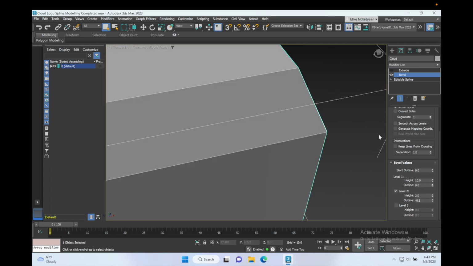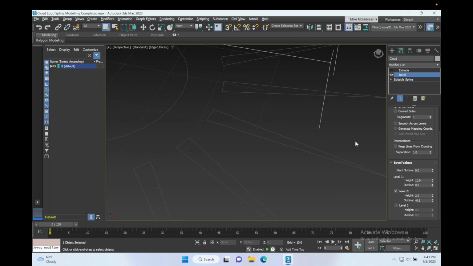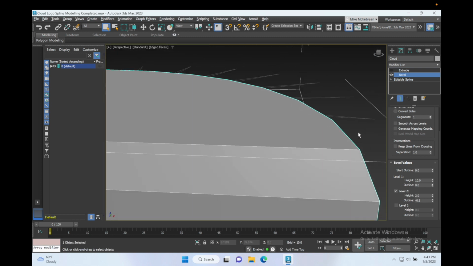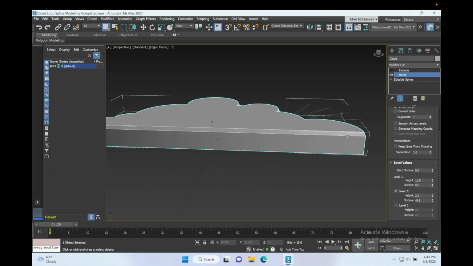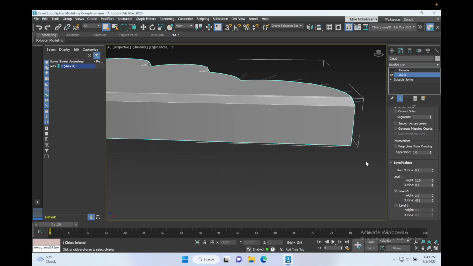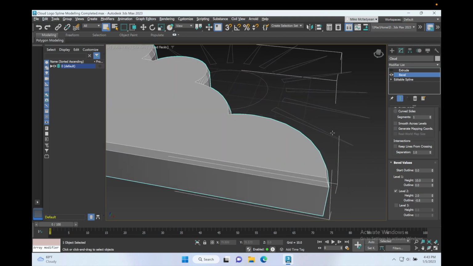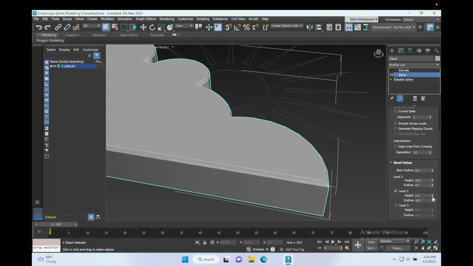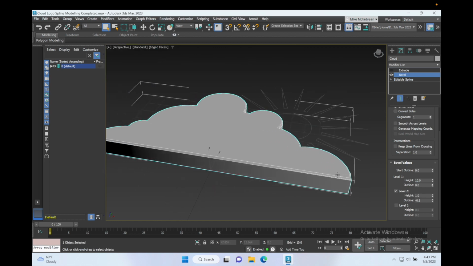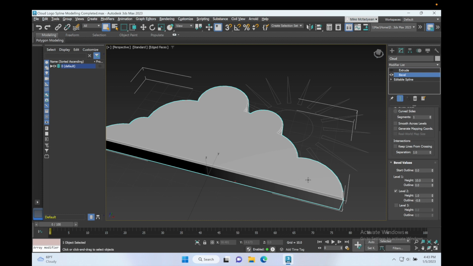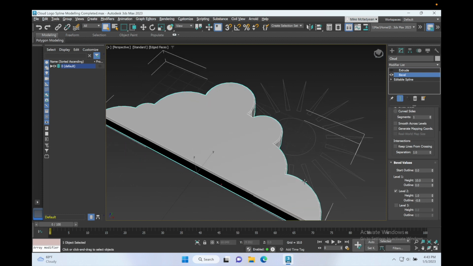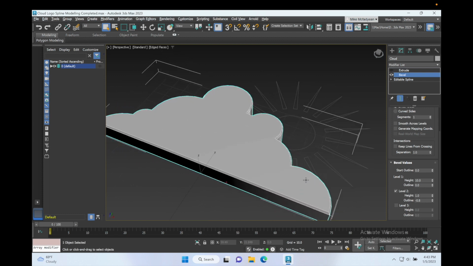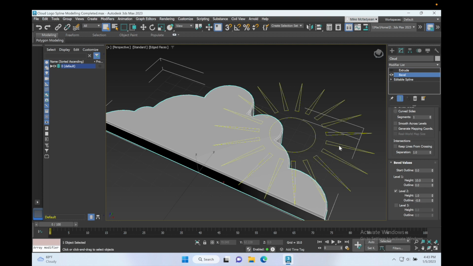So if I just zoom into the corner here, you can see that what's happened is that it's got a bevel on it. And you can continue and add another level to this bevel. I just want to have a fairly small one, so I'm even going to set that height to 1. So it's a very small bevel. Okay, and that I think gives you a better result, and when you render this you'll get a more natural appearance. So I'm going to repeat that for the sun object.